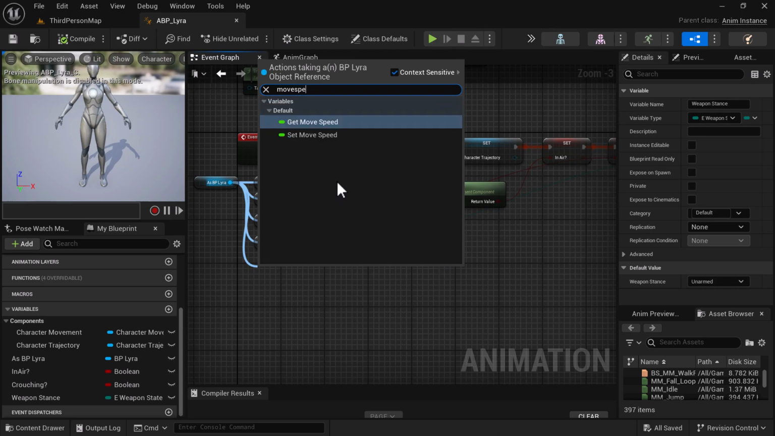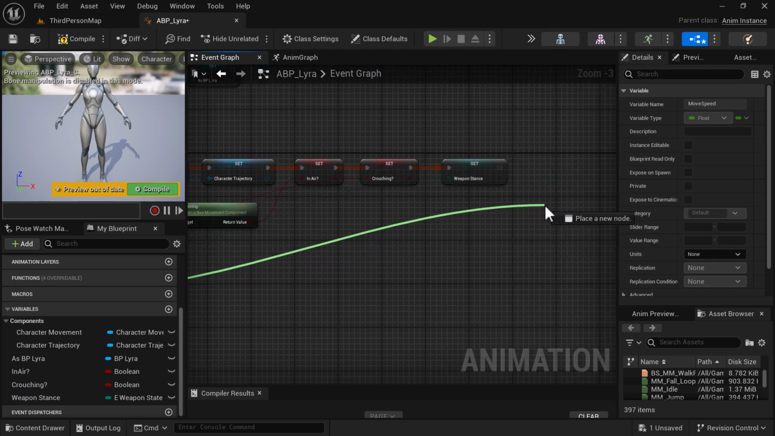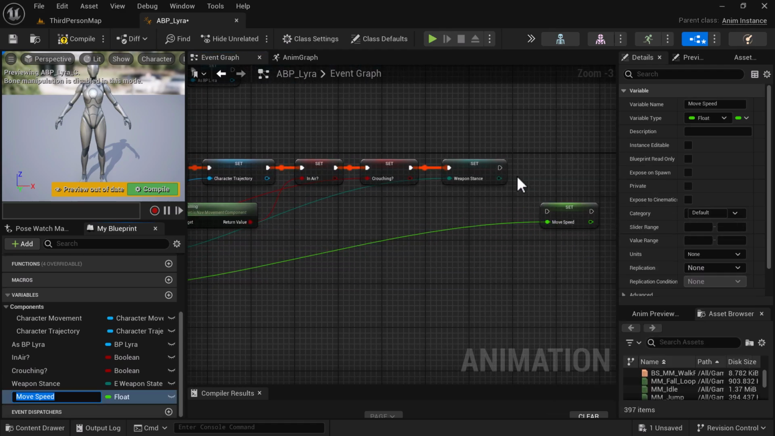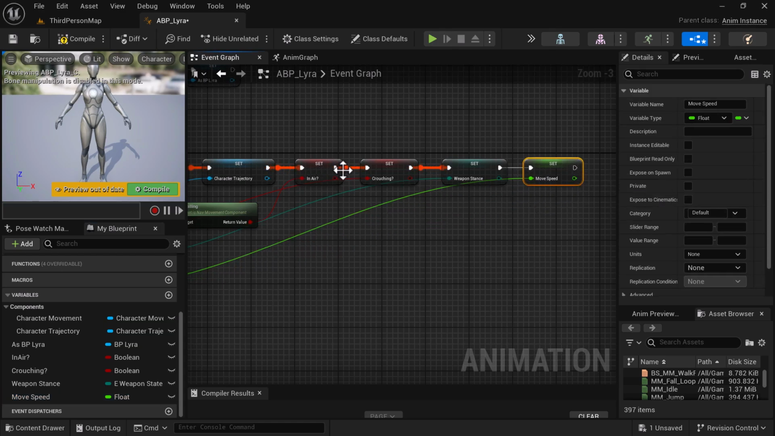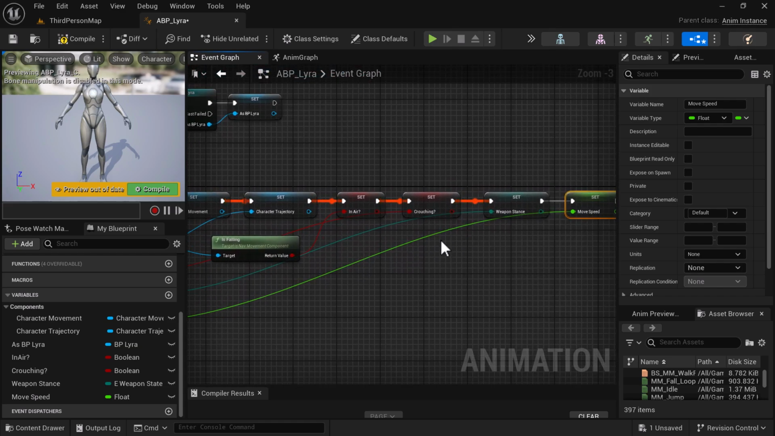So we're going to get the move speed, and we're going to promote that to a variable. And then we can connect that up. Now, all these different booleans, this enum, and this weapon, this speed here, will actually dictate and make changes to our different states to make our animations activate. So we can hit compile and save. Okay, now we can switch over to the anim graph.